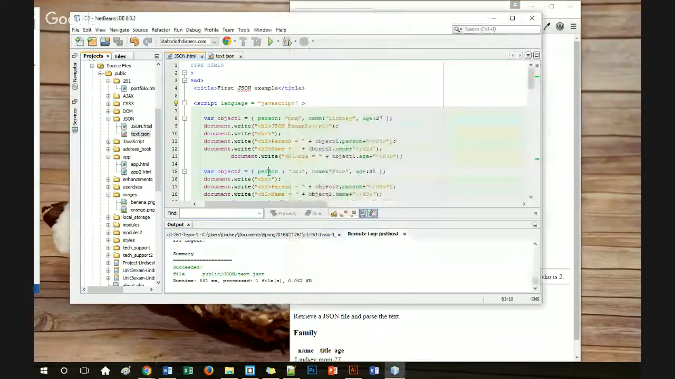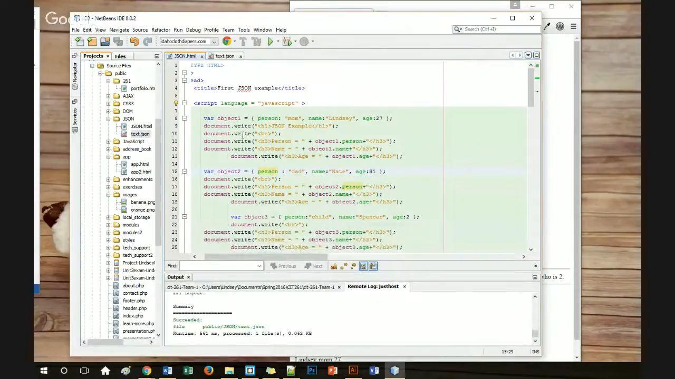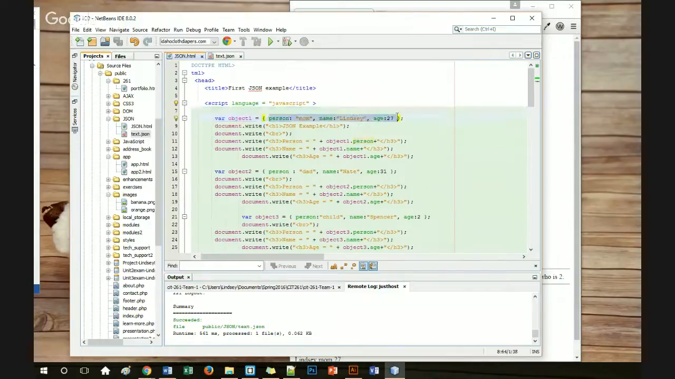So the code for this is just right here. Like I said, it's pretty simple. I just created a variable that has three name value pairs right here. And then to access it, you just use the variable name and then the name of the value.